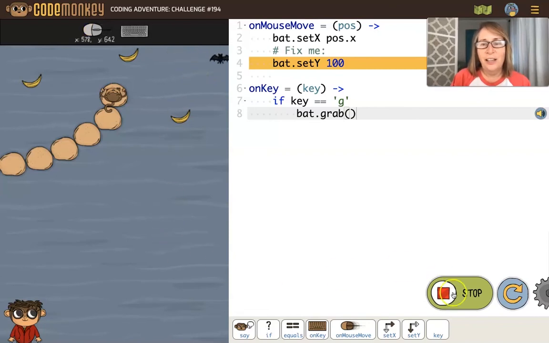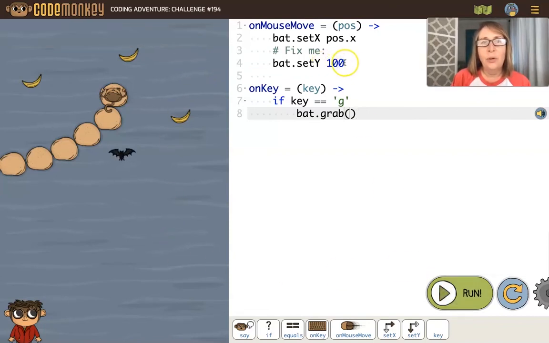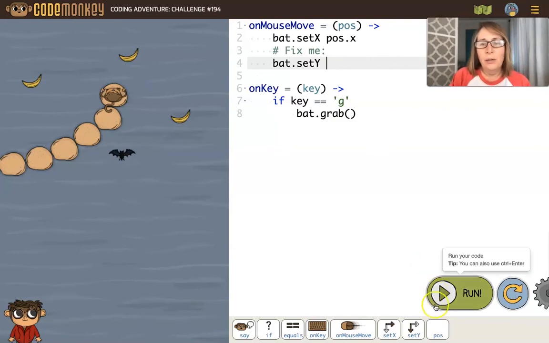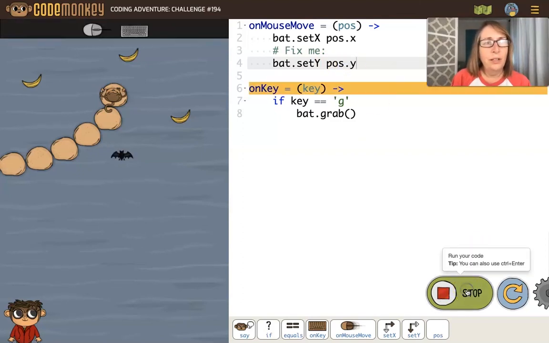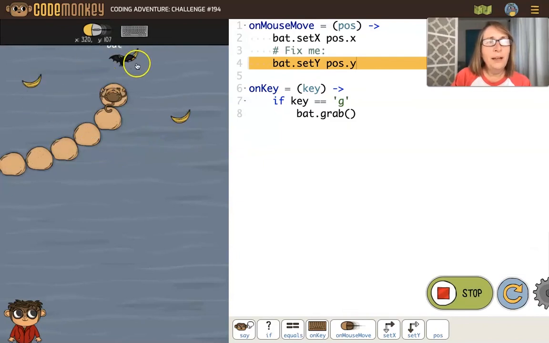So let's change that. Let's change the 100 to be pause.y. So the Y position of the bat tracks the Y position of your cursor. Let's go ahead and run it. And now the bat is right underneath my cursor. So now I can bring it to the banana, press G, and bring it over to the monkey. So, grab and bring it to the monkey.